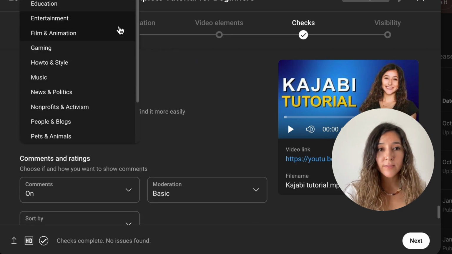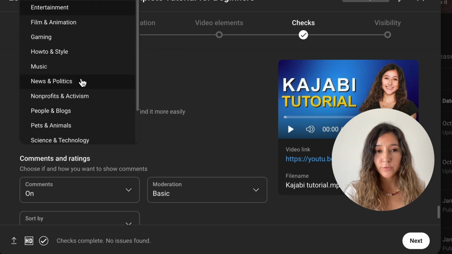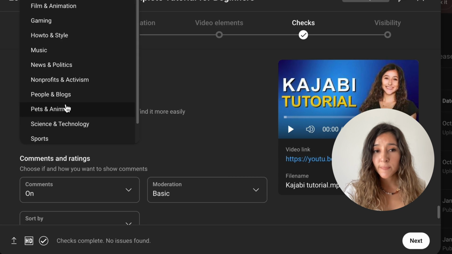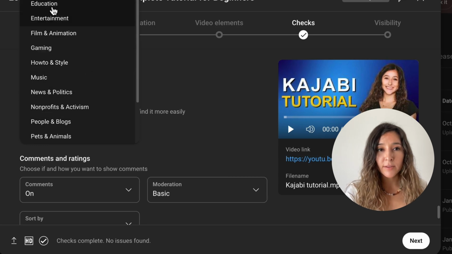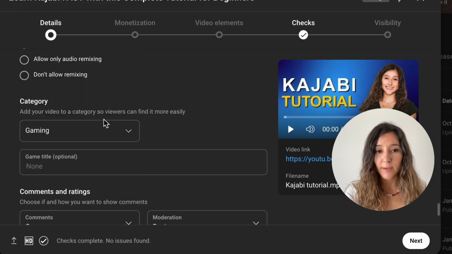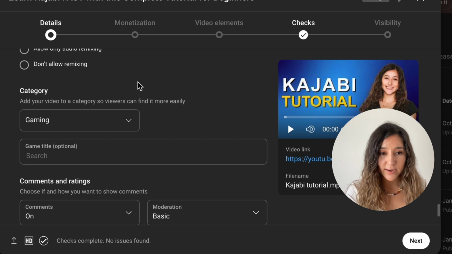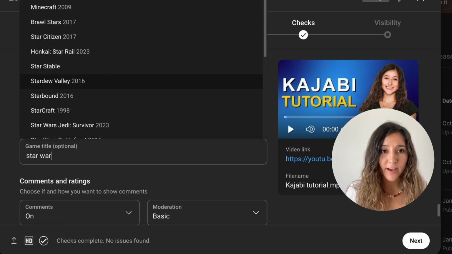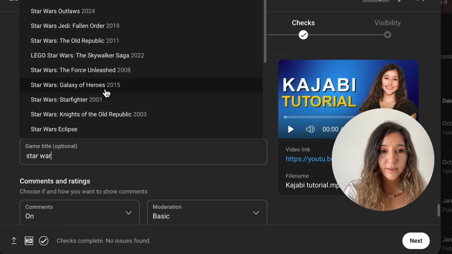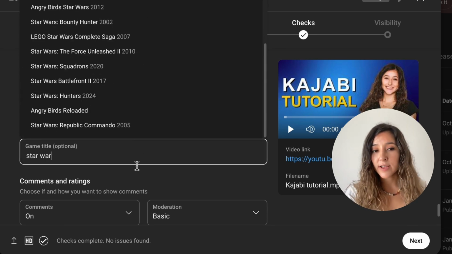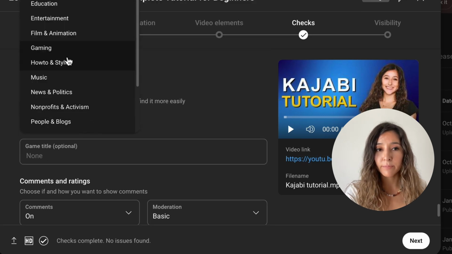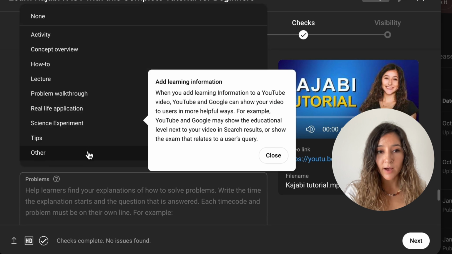Underneath category, there are a number of different options for you to choose from. For some of these, there are drop-down menus as well. For example, if I pick gaming, then you can find a bunch of different games and further categorize this, and YouTube can really recommend it to the right people. But a lot of these actually don't have a lot of options.